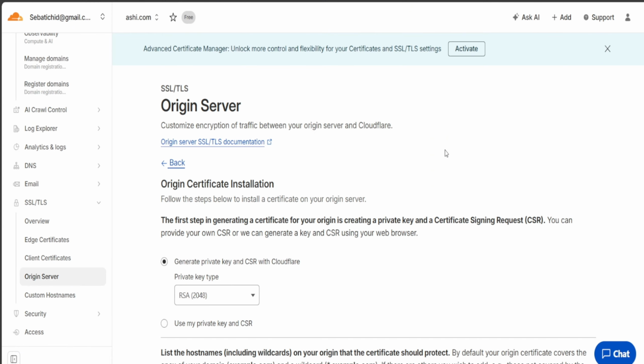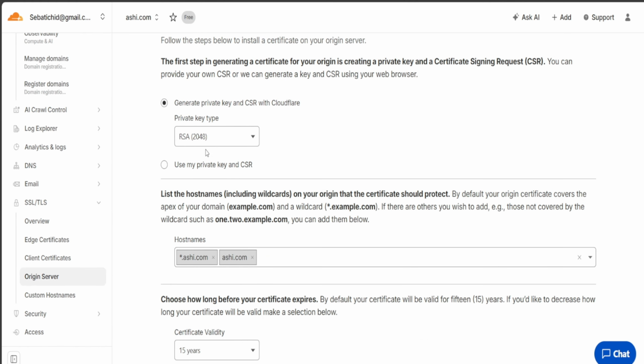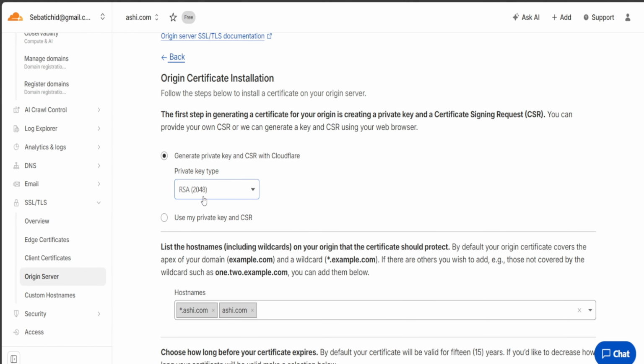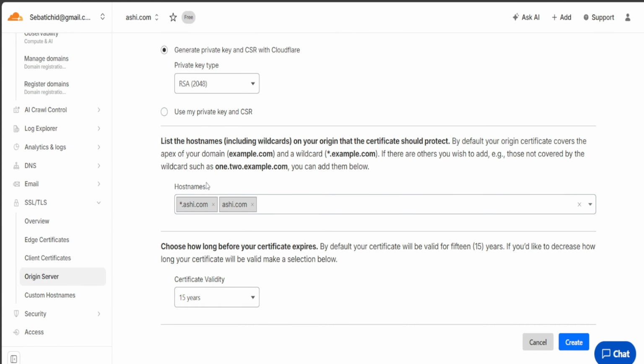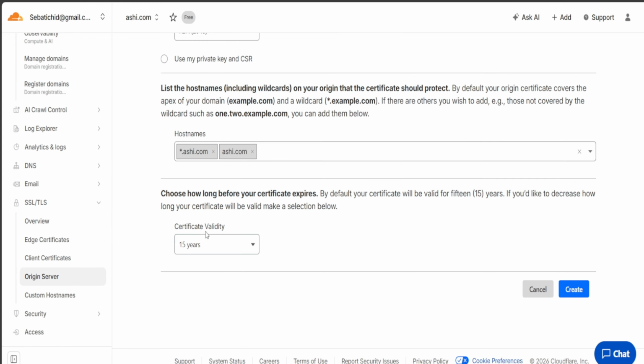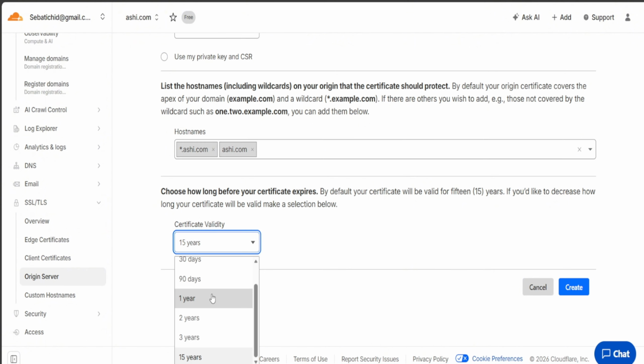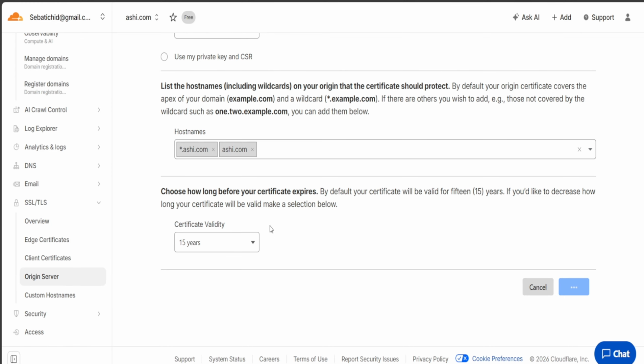Then you're gonna have to choose an SSL mode over here. Then you're gonna have to scroll down and put in the details you want. So whichever you prefer. So if you want a private key type of RSA, you can do that, or ECC. You can also toggle this, which is to use your private key and CSR if you'd like. And you can also list your host names. And finally, choose how long before your certificate expires. So pretty much depends on the available options and again your preferences. Then just go ahead and press on create.